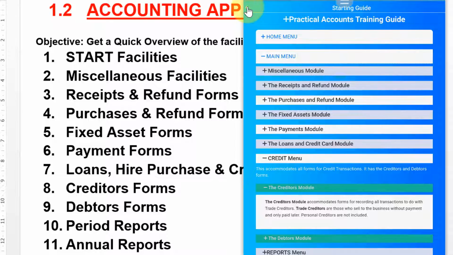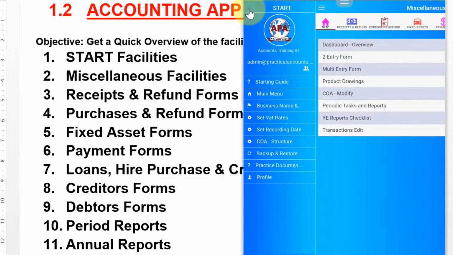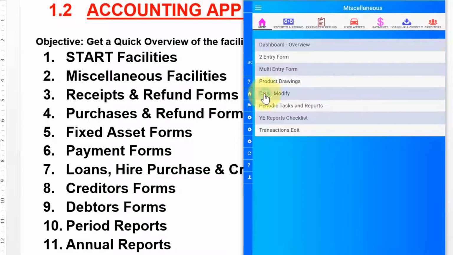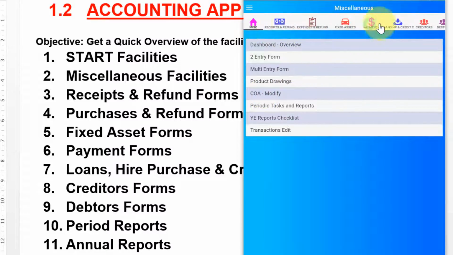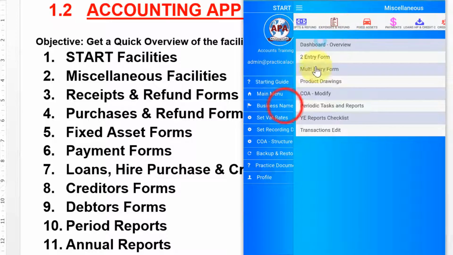Let's move to the next item in the start, which is the main menu. The main menu is this one across, which has 10 modules. We start with miscellaneous, receipts. We're going to look at each one of them in turn up to reports at the end.